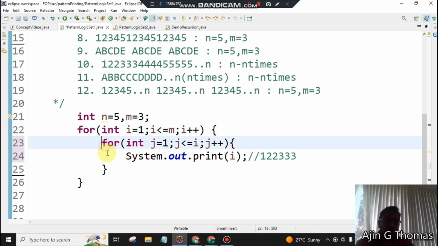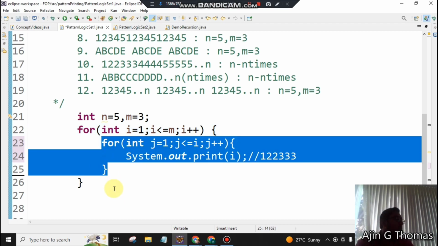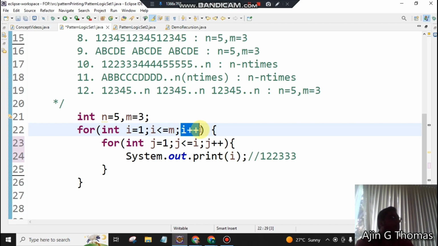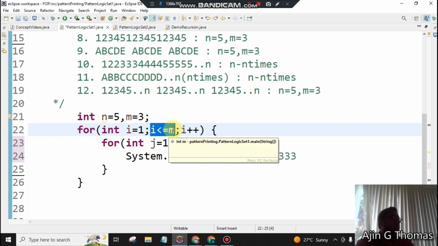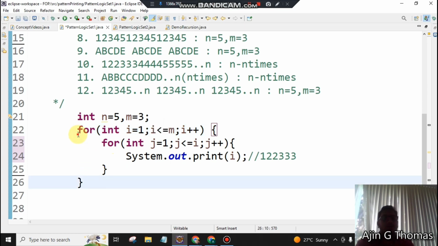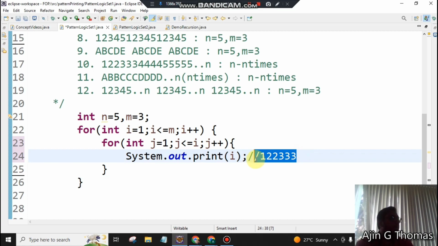Correct. We are coming out of this loop, so there is nothing else to perform. We will go and update the I value. What is the update in I value now? 4. 4 less than or equal to 3. True or false? We will come out of the outer for loop. What are we getting in output?